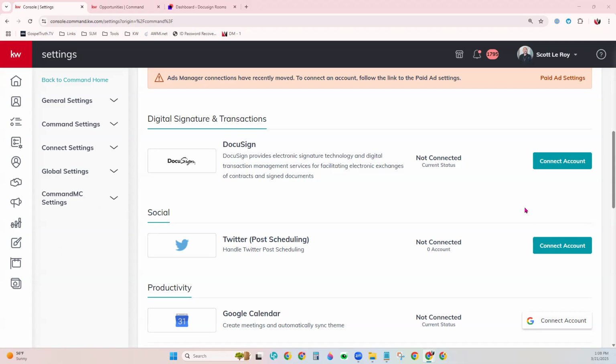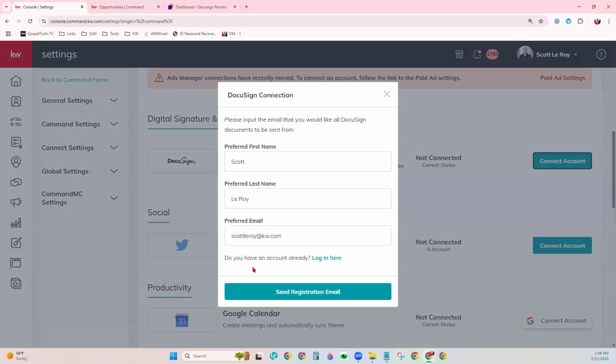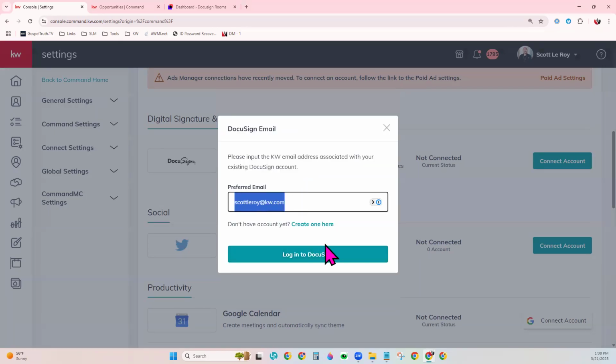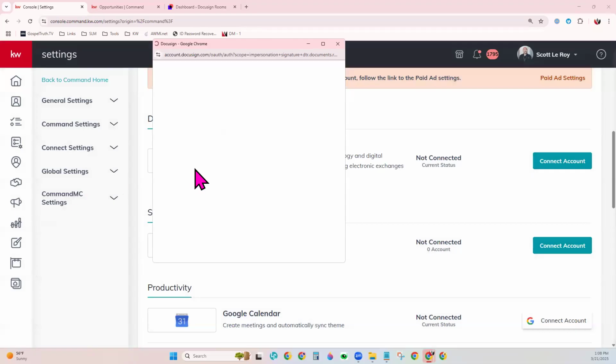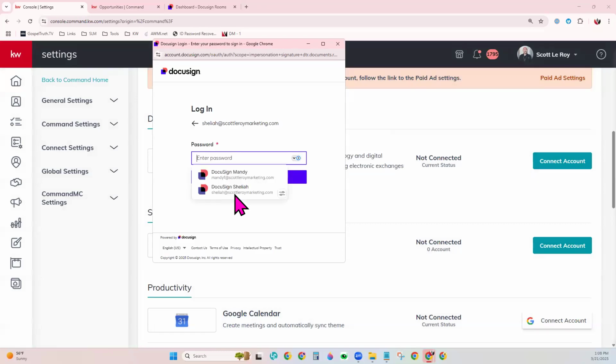All right. So coming back over here to our screen, if you have a KW DocuSign account and you want to get it linked to Command, you already have it. You still click connect. And instead of filling this out, you would click right here where it says log in here. You would enter the email address that you log into that account with, and then click log in to DocuSign. From there, it'll open this little window and usually asks you to enter your DocuSign password at this point. There it is. And then you would click log in.